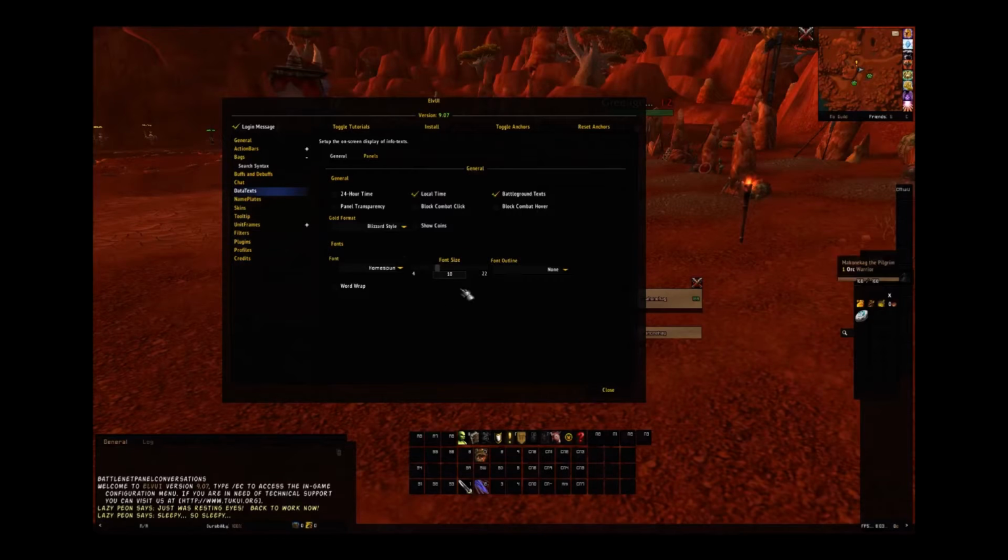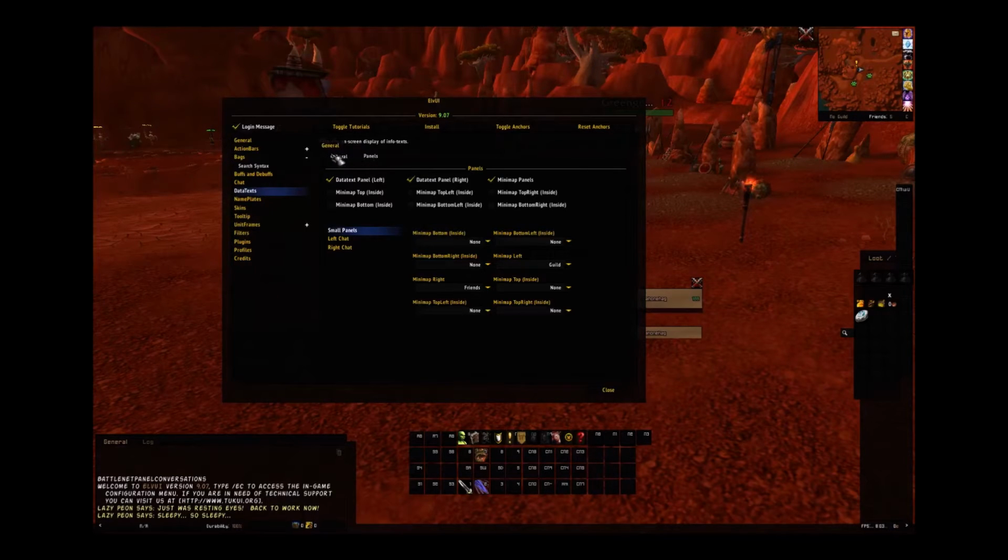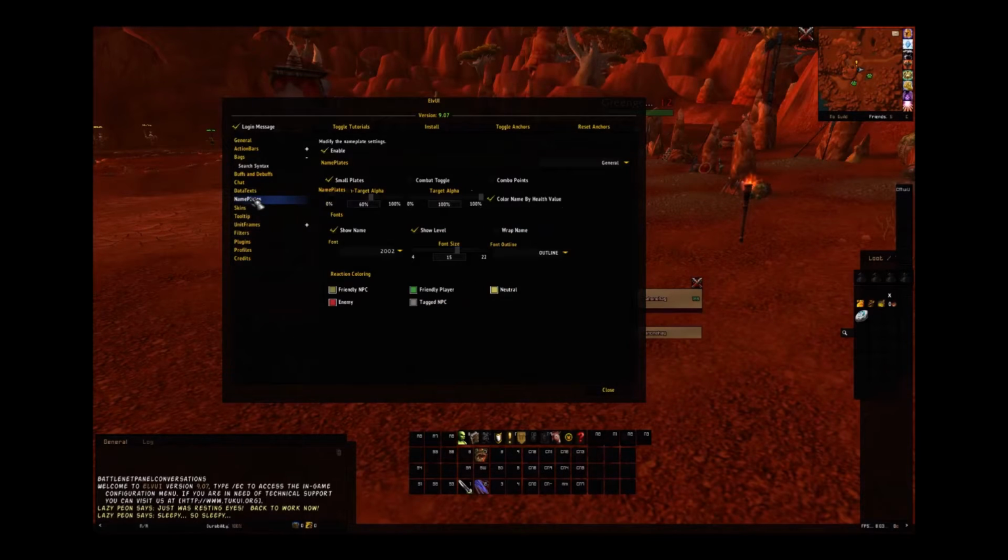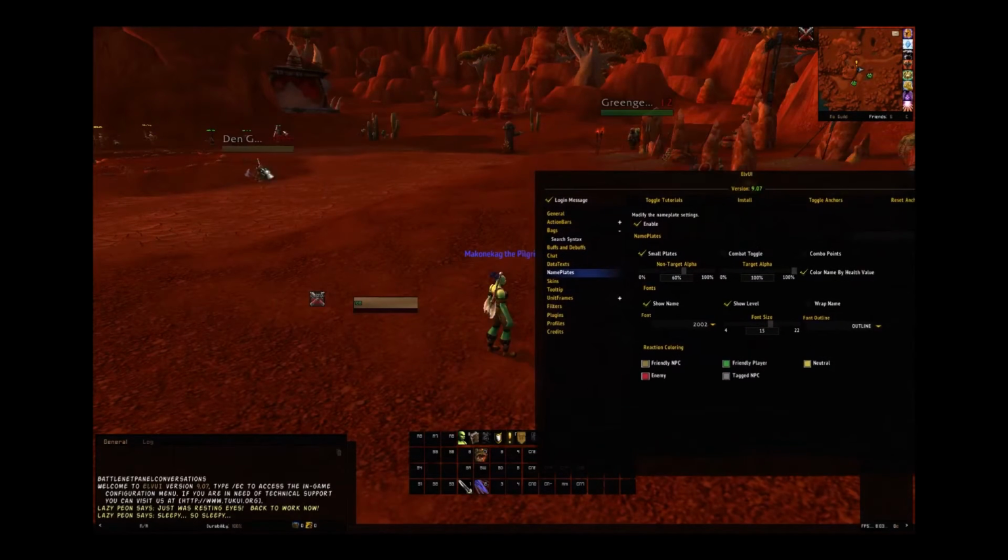I actually prefer the default more than anything else. But feel free to play around with this. You got your panels. The panels one is going to be for the stuff down here and up on your mini map. Nameplates is going to be what you see back here. That is the Control V.